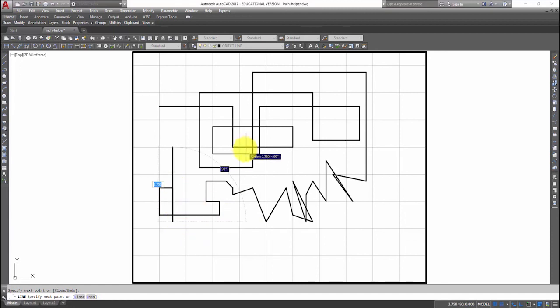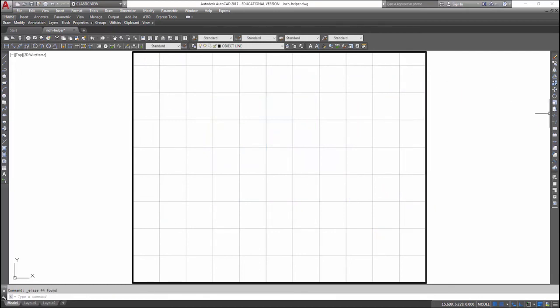So when you draw shapes like squares and rectangles, it's helpful to have ortho on. But again, it's a drawing aid, it's not a requirement. Okay. So again, to erase it, just go ahead and select it all. Right-click, erase.